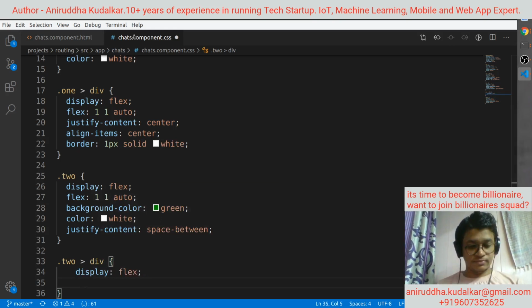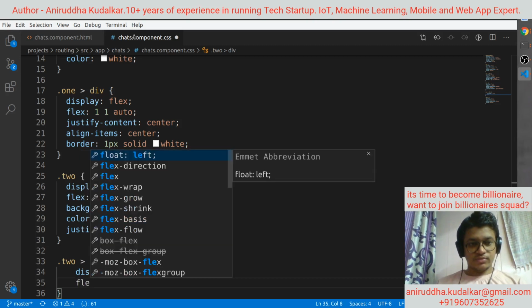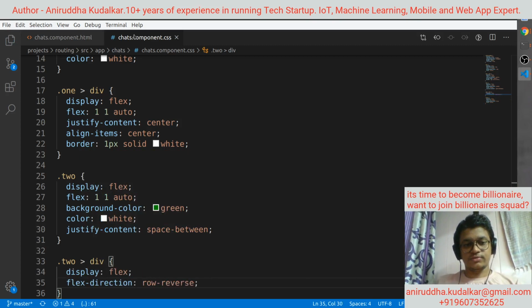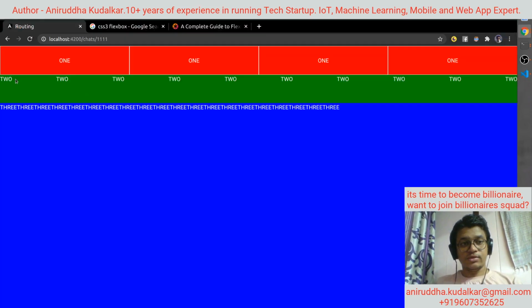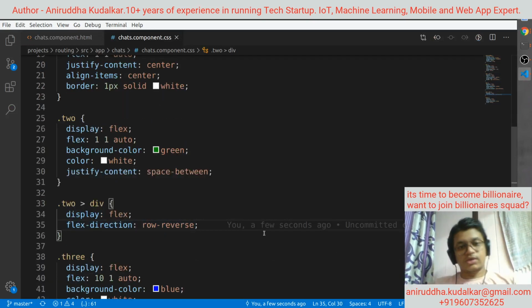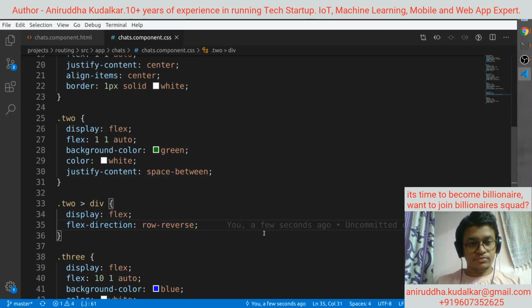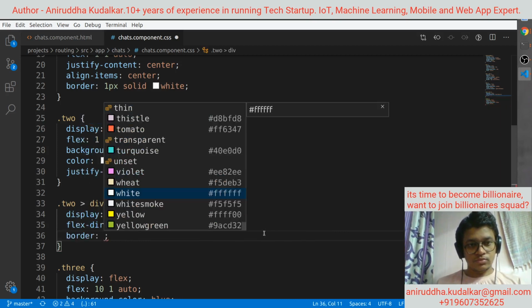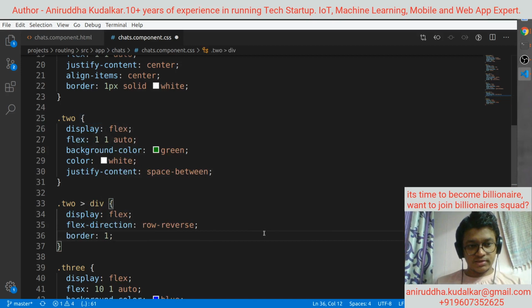and here you can say flex direction. Flex direction, I can say row reverse. So content for that would be the row reverse, content of that div. Then let's apply some border. One px solid white.